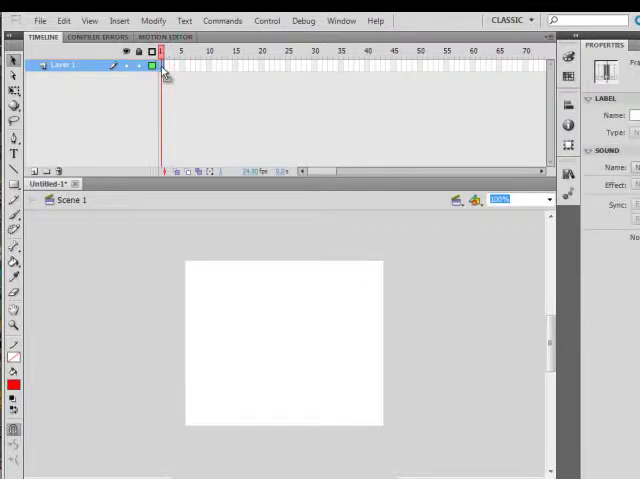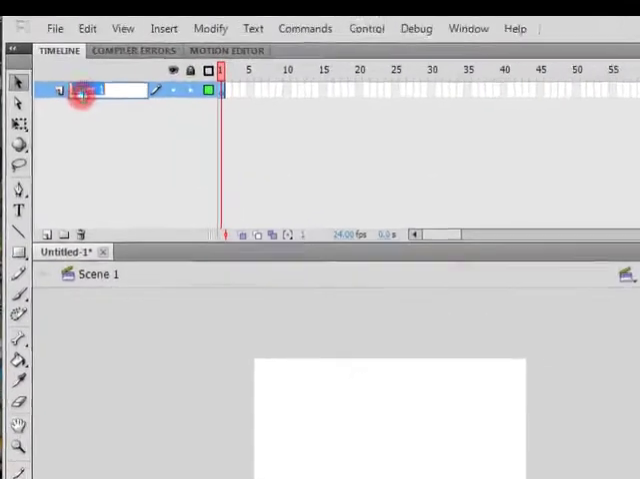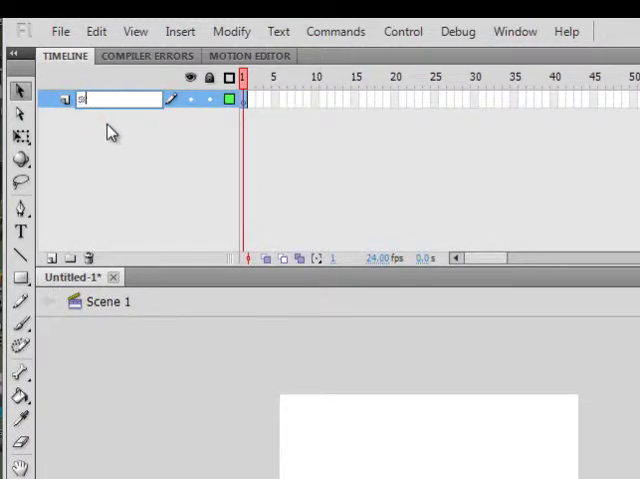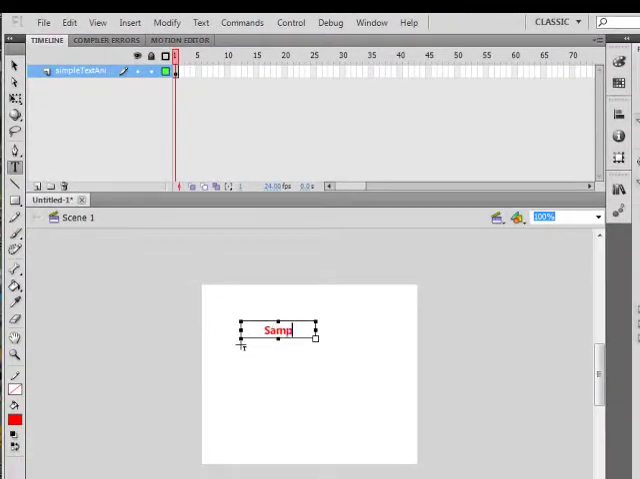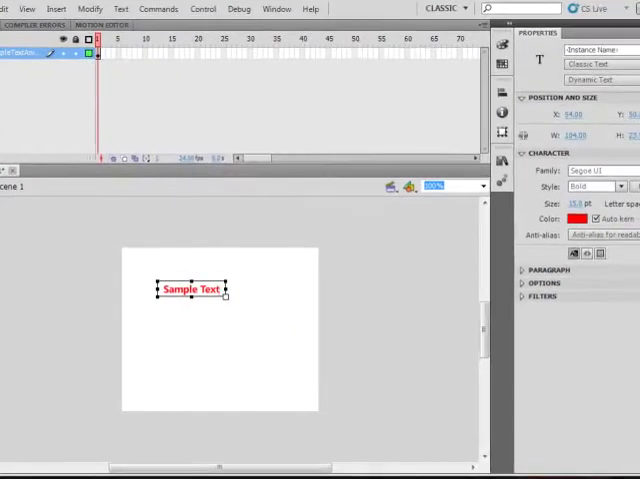But anyway, let's begin. We'll click on frame 1 of layer 1. I'm going to rename this layer as simple text animation. Now click on frame 1, select the text tool, and I'm going to click in a box and write something like sample text. Click on the select arrow and position it somewhere on the stage.